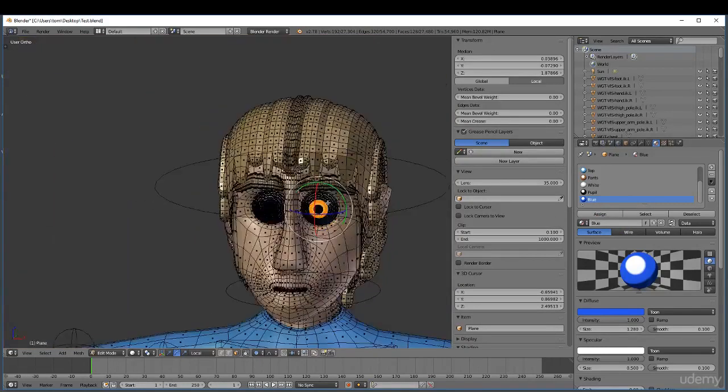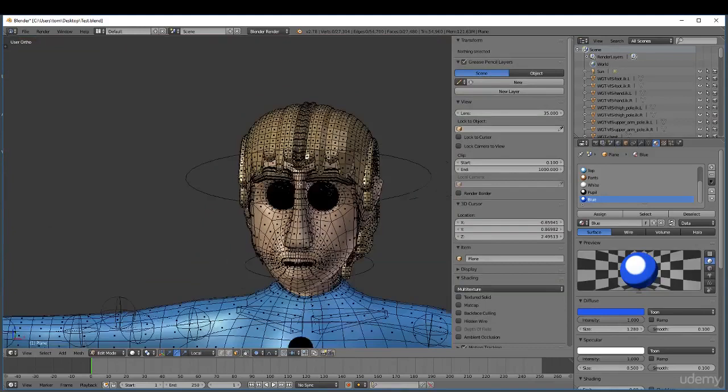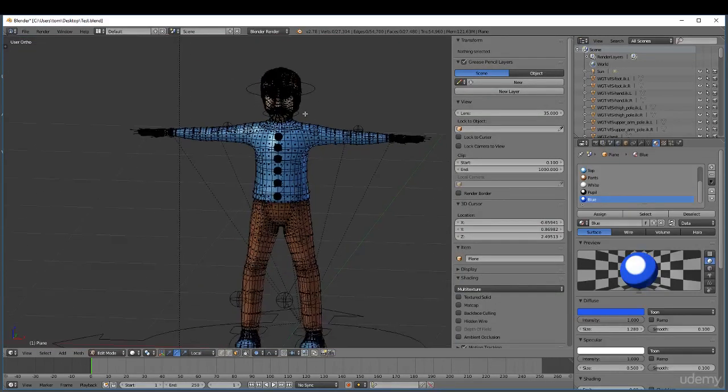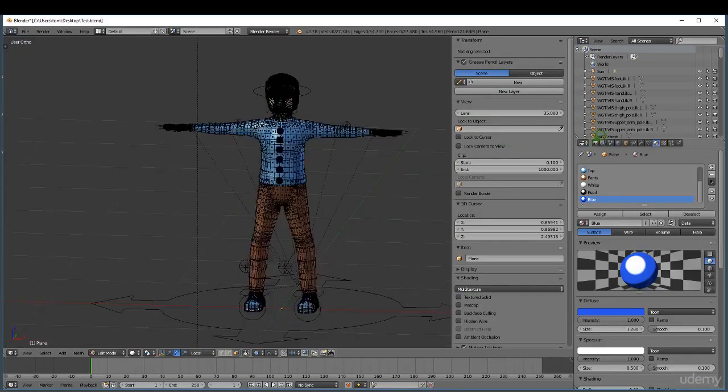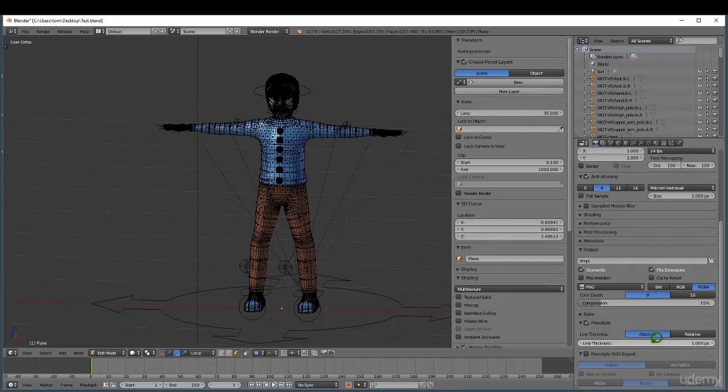What I want to do is come to the render settings, and this is important. You need to switch on Freestyle, and I'm just going to open this up, and I'm going to change the line thickness to 0.5. Now, this is just something I have found that looks good. It can be a personal thing. Okay, and I'm just going to tab back to object mode.